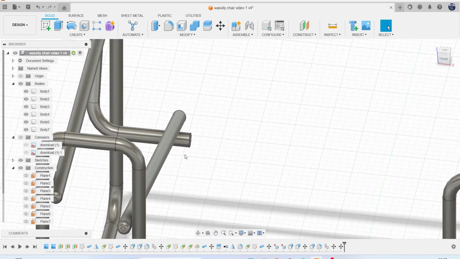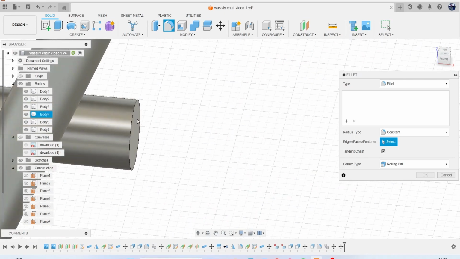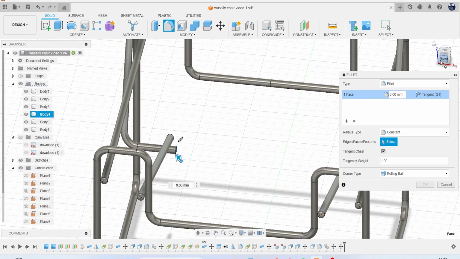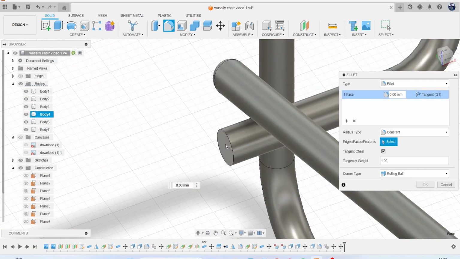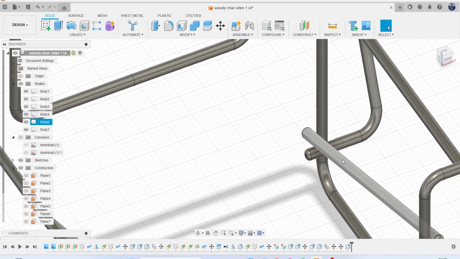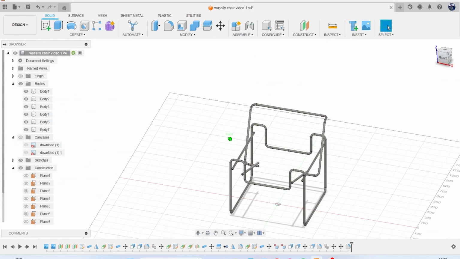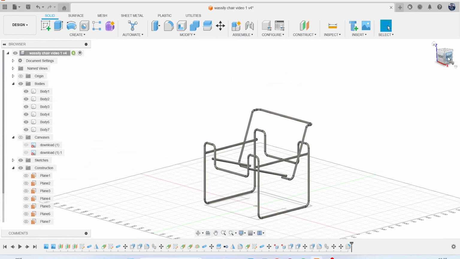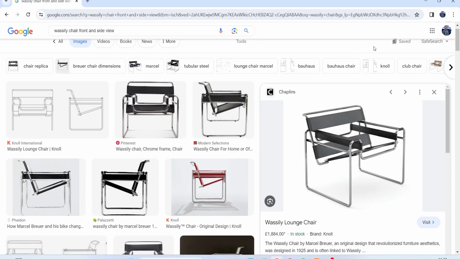And then let's just fill it. F on keyboard, these again, and click OK. So if we zoom out, we have finished the actual frame itself. So let's just drag our image back over just so we can double check. So we've got all our frame done.